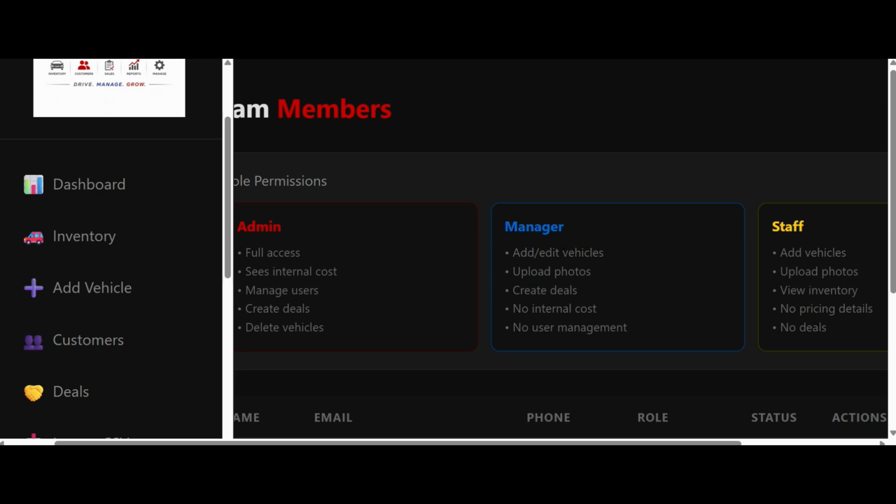Manager, similar. They can create deals. They don't get the internal costs unless you want them to. Then just make them an admin. You can have as many of these as you want. But you're going to put in their name, email, phone, what their role is.